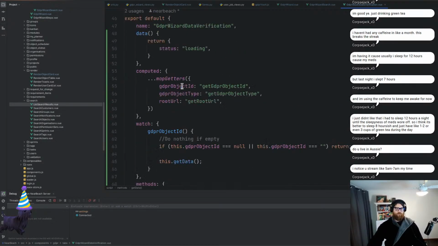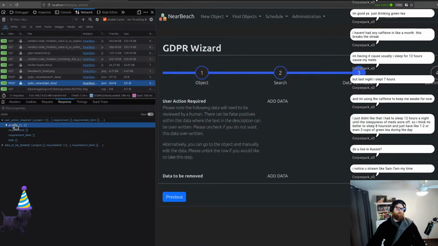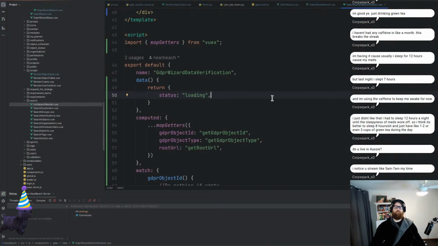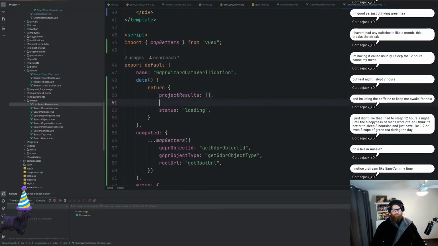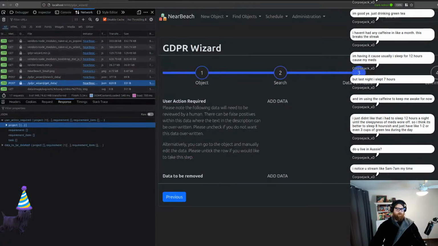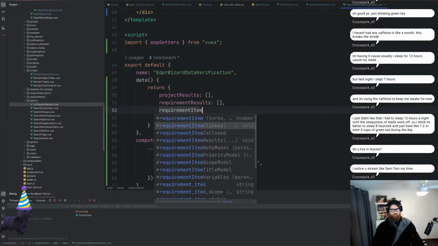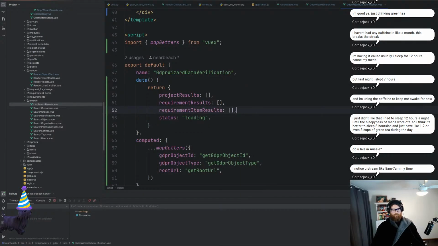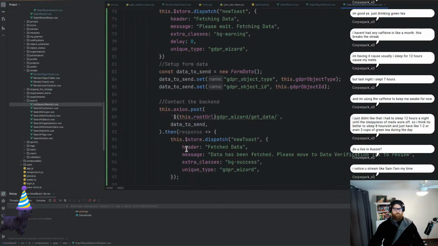So what I want to do is go down to the data. We've got a bunch of data here. And what I want to do is go project results, requirement item results, and task results. Like that: project results, requirement and requirement item results, and task. Okay, like so.